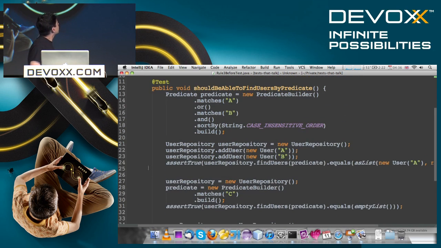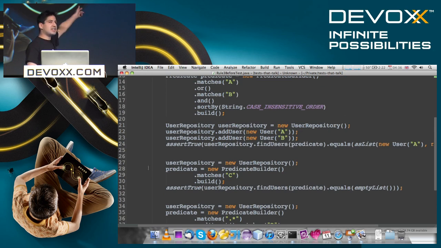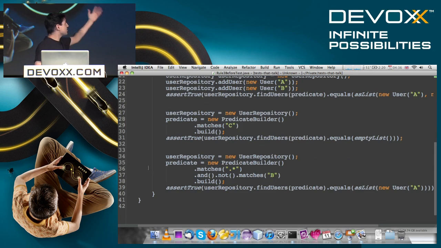You can see here we've got one user repository, put some users in it, assert that it finds this user. Then we overwrite that variable with a new user repository, stick another user in, another test. And as you can see, this is just one test, and it's doing 3 or 4 different things. And debugging that, finding out what's going wrong, it's just too much work. Why do that?